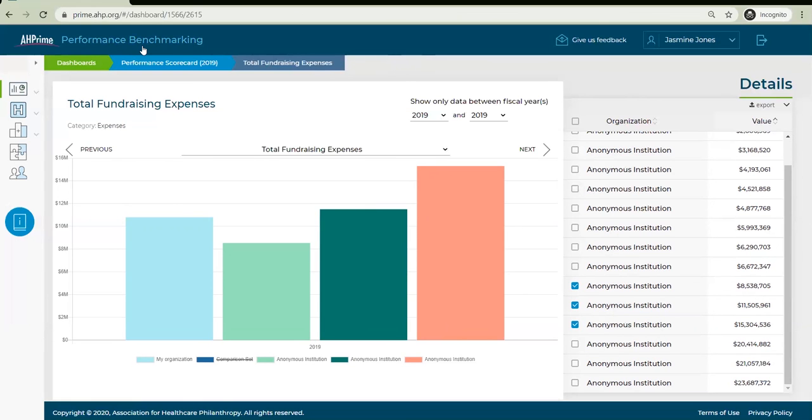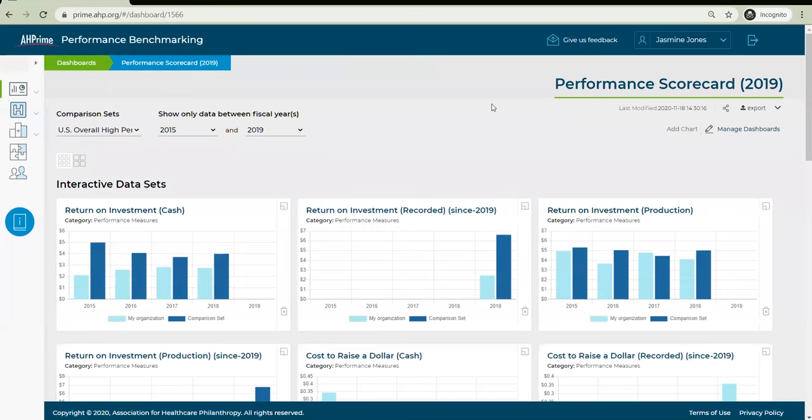If you click this performance benchmarking button here, you'll be taken back to your main dashboard view of your performance scorecard. So you can dig into any of these other metrics. You can change the comparison sets. You can change the fiscal years as well. Anything you'd like to do within your performance scorecard, you can do from this screen.